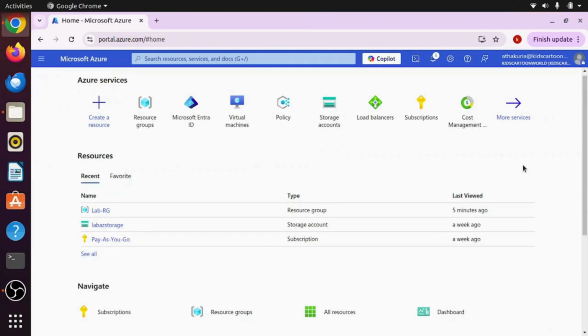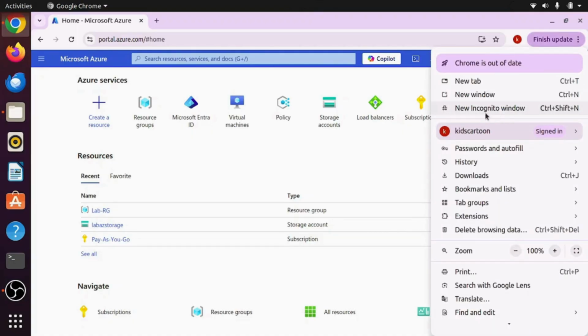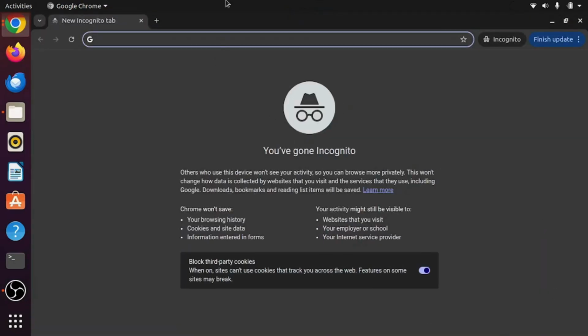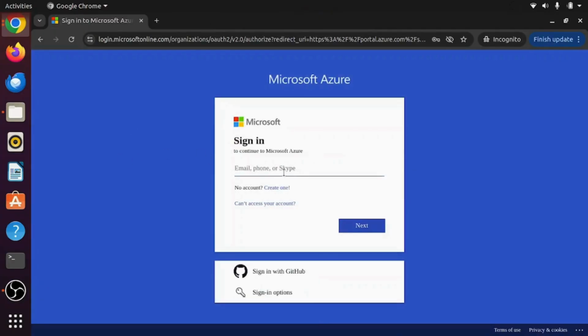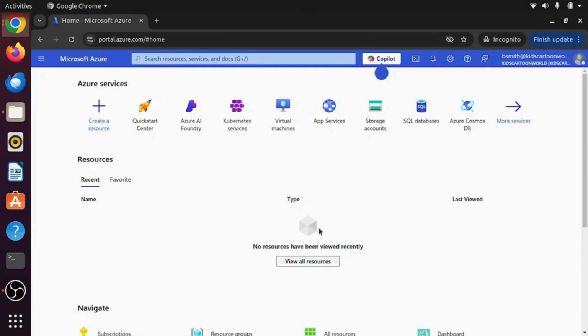Now, let me sign in as Barbara Smith in the Azure portal. First, I have to go to a new incognito window and then I will type over here and sign in as Barbara Smith. The user principal name is Smith at kidscartoonworld.com. Now let me go to the resource group and check.